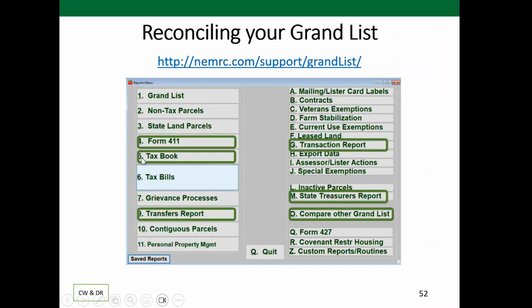I'm not sure why we highlighted tax book at this point. That's going to be after you've printed your tax bills. But the Form 411 and the transfers report in the NEMRIC program, your CAMA program may have something similar, so that you can see those transactions back and forth to make sure that as you're reviewing your PTTRs, you can identify what changed. And if something looks strange, you can go and research it to make sure that change was appropriate.